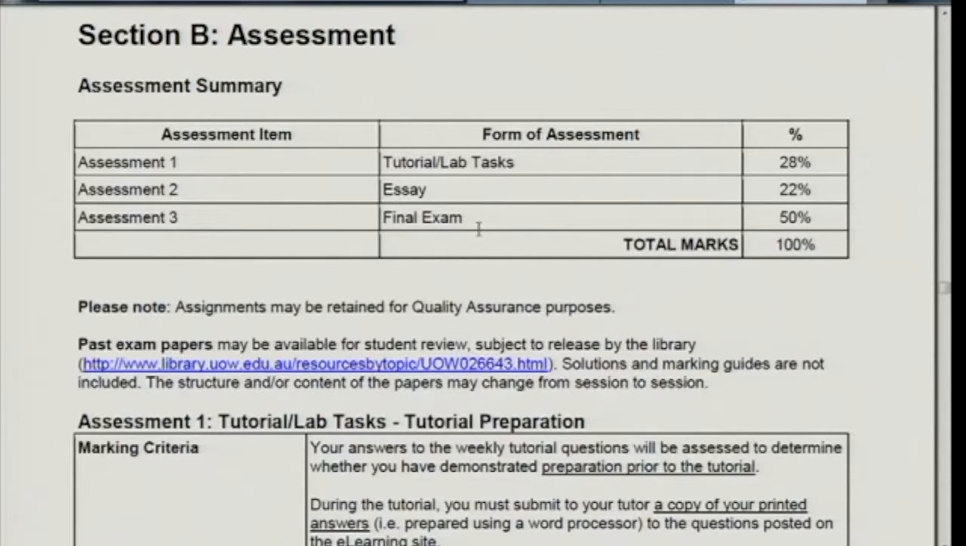Assessment 2 is the essay, which is the reflective essay, and I'm going to go through that with you in a second. Students find that harder, okay? So that takes a lot more work to actually get it completed really well. And then your final exam's worth 50%.